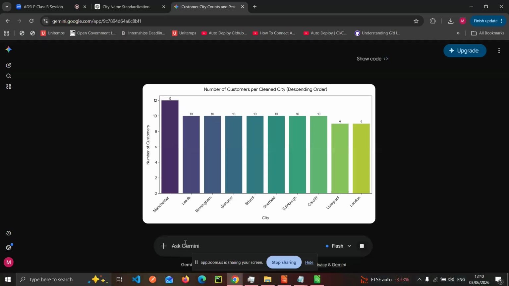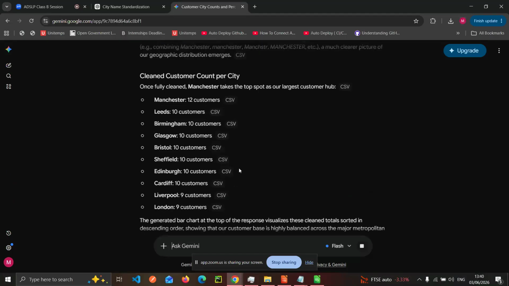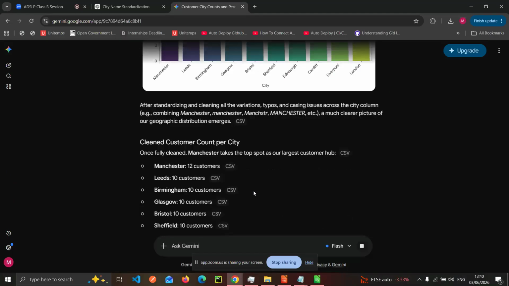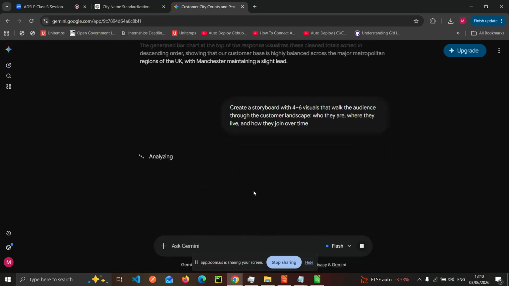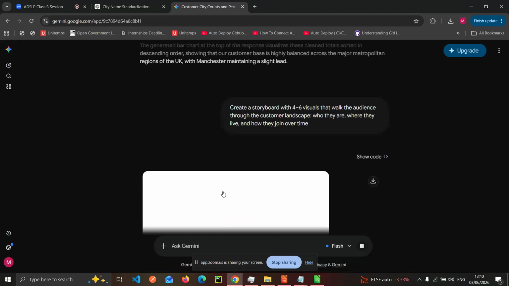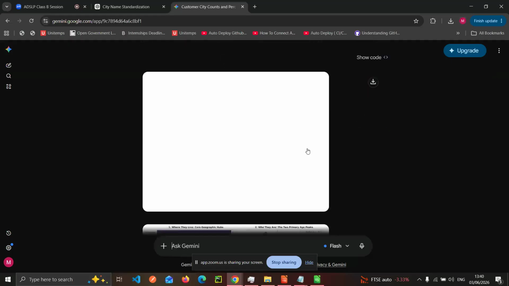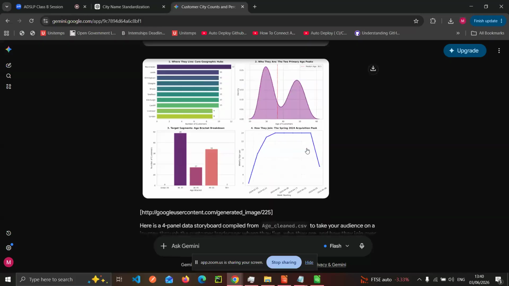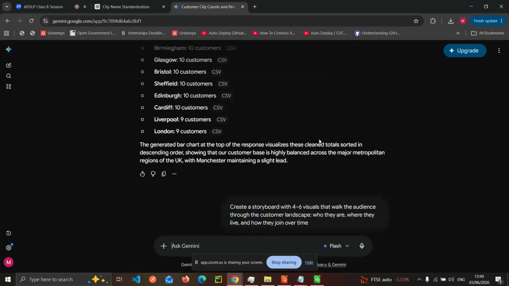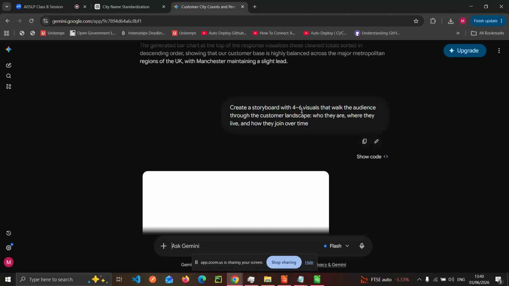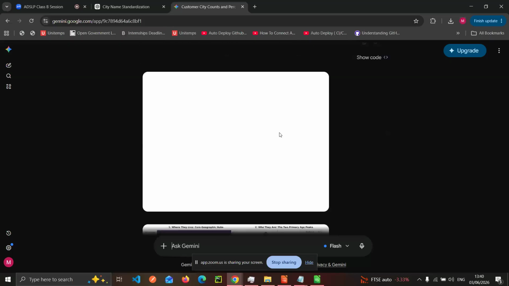We could use the same data set to actually generate a dashboard. So a lot of things could be done. And like I said, it needs the human signature at the end of the day. We have to go through it to ensure that the outcome is the most favorable, that it meets the context, and that it's also correct. So, for example, I remember our prompt is: create a storyboard with 4 to 6 visuals that walk the audience through the customer landscape, who they are, where they live, and how they join over time.